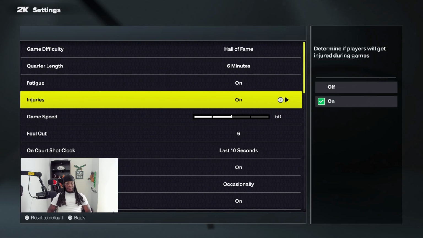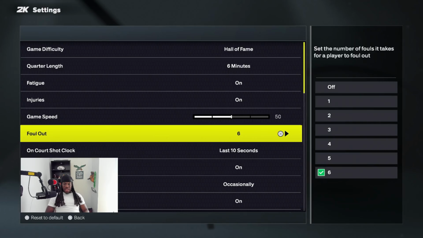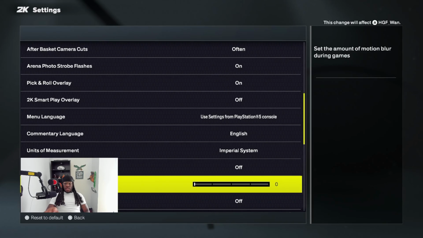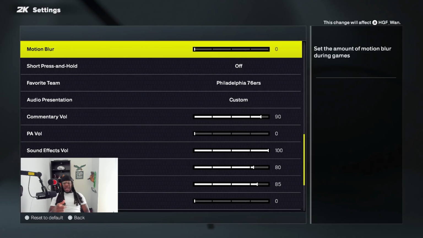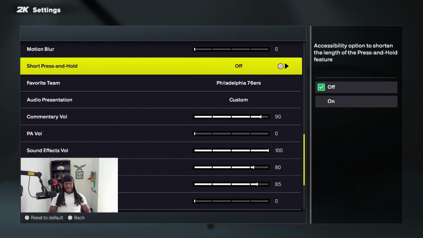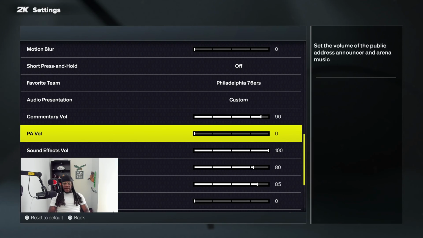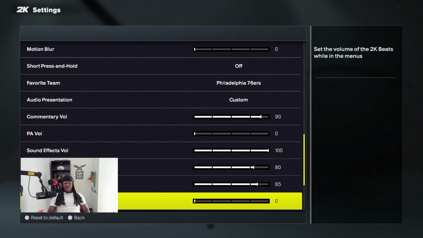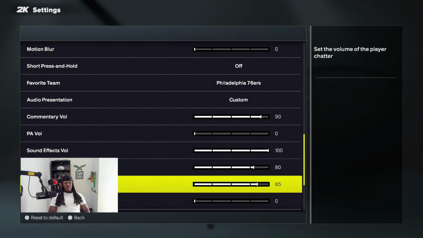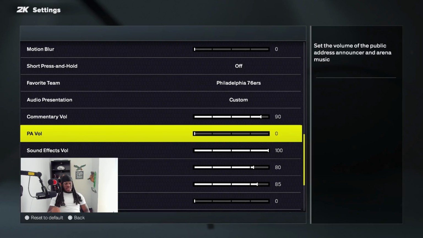You probably ain't messing around with the settings. But first thing I do is I go to the regular settings. I'll come down here and turn this off right here. This is motion blur. Put it all the way to 0. And all my content creators, if you don't want the music in your recordings, turn PA volume all the way to 0, and then turn 2K Beats menu music to 0, because PA volume is the actual music in the arena and outside, so it'll still come in your recordings if you don't turn that off.